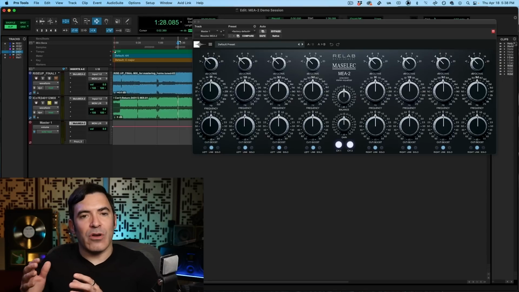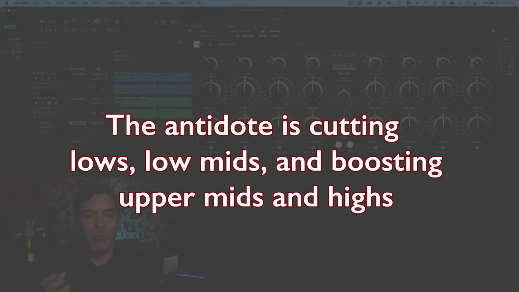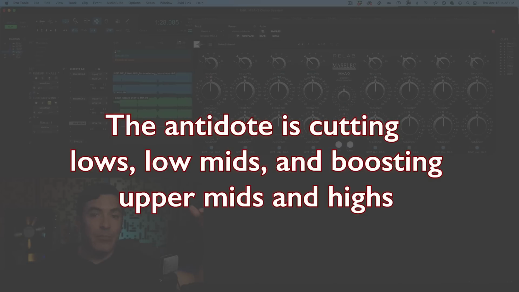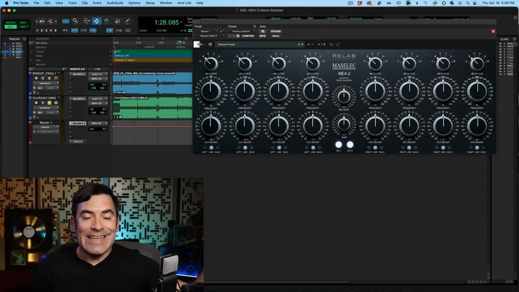And on the too dark mix, we might have to make some cuts to the low frequencies as well as the low mids. And we might want to find some frequencies in the upper mids or the high frequencies or both to add some boosts in to get a little bit more detail and clarity out of the mix.